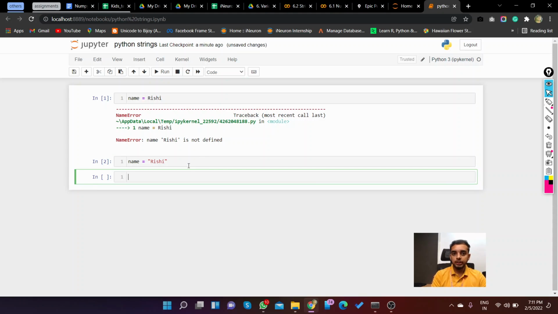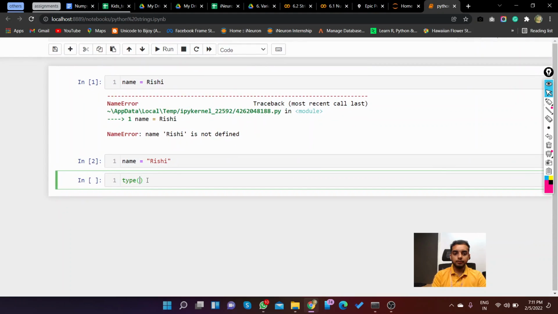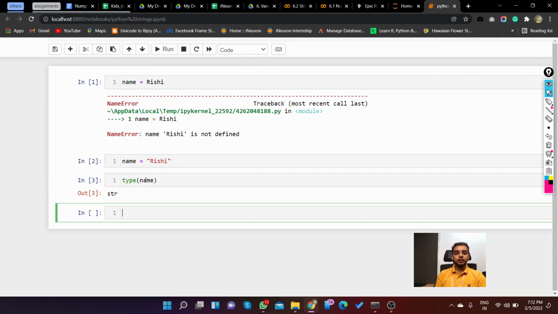So let's check the data type. We know how to check the data type. Just write type, then parenthesis, then the variable name. What was the variable name? That was name. Let me zoom a bit. Let's pass name, and we can see this is str, a string, right? Nice.